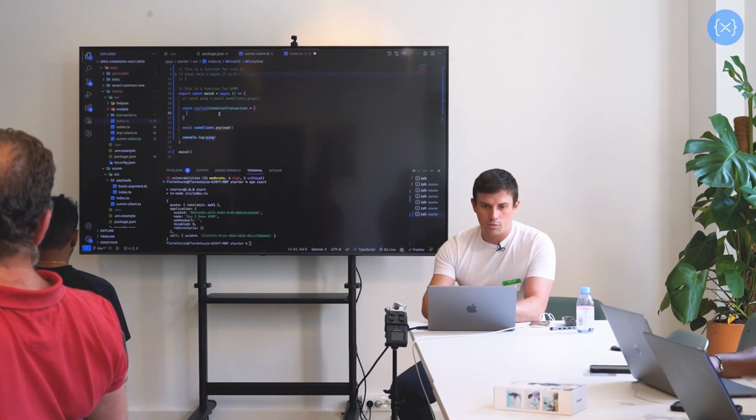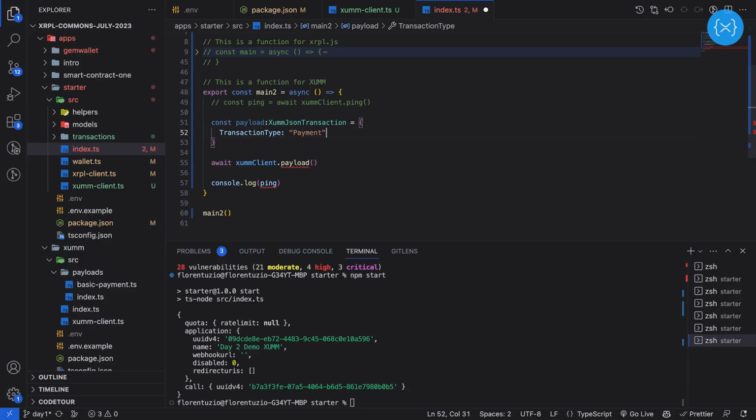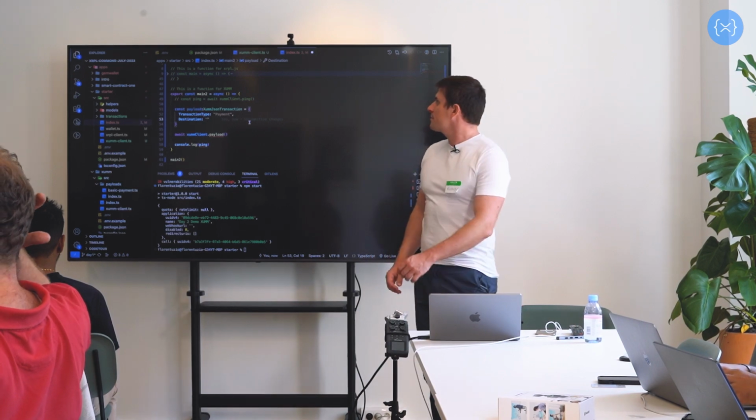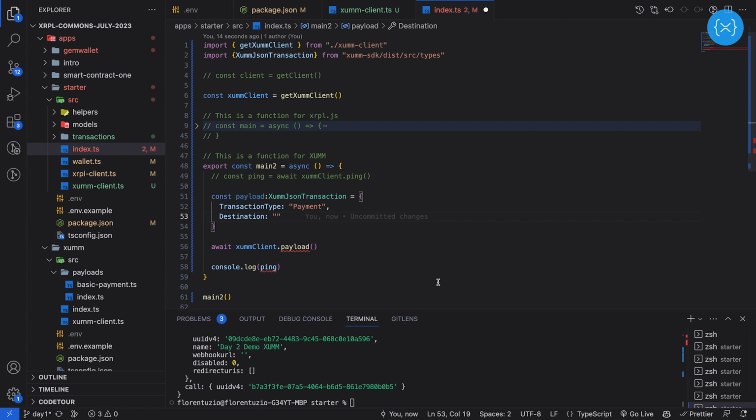Let's see if there is an autocomplete. Transaction type, so we'll do a payment, okay, and then destination. And a destination, so we can create another account with the faucet and paste it there. So I'm going to pause here for now. Just we'll let you write. Let me go up a little bit so you can see the import. The import here is a bit different, so XUMM SDK /dist/source/types.